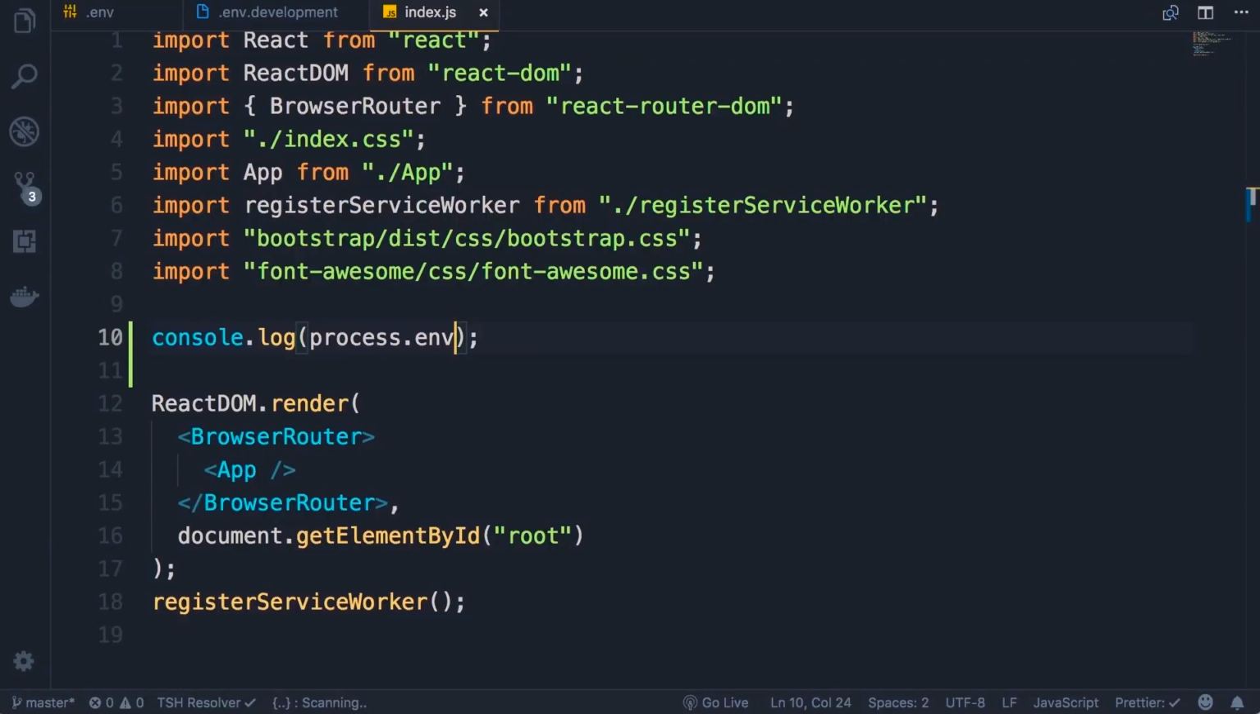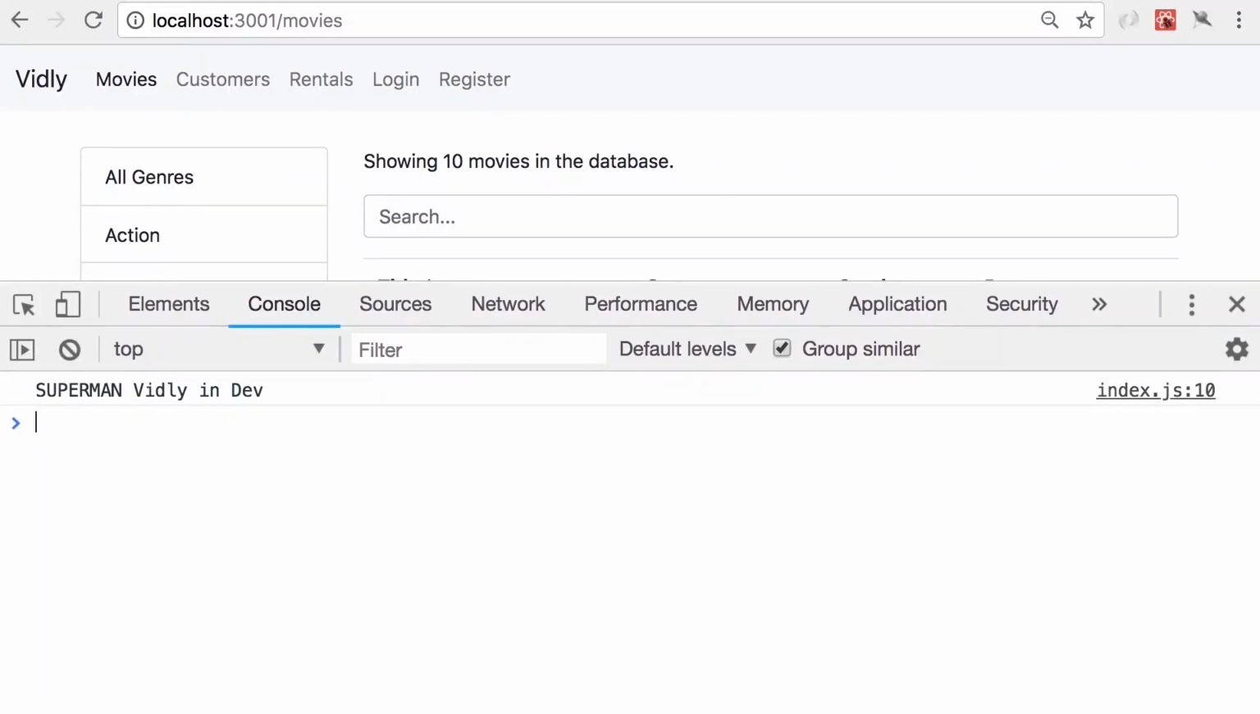Now back in index.js, in order to get the application name, we should get this property of the environment object, REACT_APP_NAME. Now here I'm going to add a label, and you will see why in a second. Let's call this Superman. You'll see why in a second. So here in the console, you can see our application name. But what is this Superman here for?